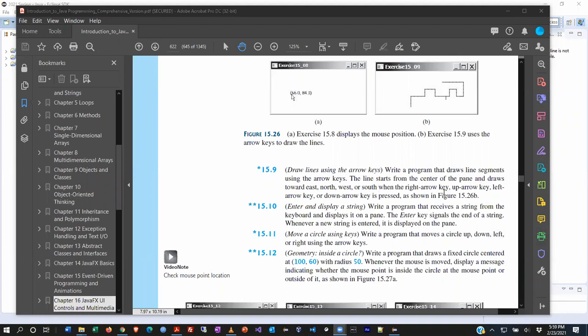The line starts from the center of the pane and draws towards the east, north, west, or south when the right, up, left, or down arrow key is pressed. And so if you look at your keyboard, folks, the arrow keys, depending on the kind of keyboard you have, usually will be in between the number pad and the regular keypad if you have a full-size keyboard, or they're going to be right below your shift key, typically on the right-hand side of the alphanumeric part of your keyboard. And so that's the arrow keys that they're referring to, by the way.